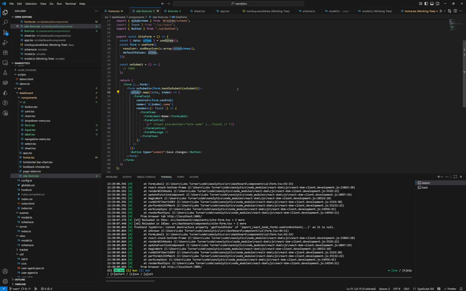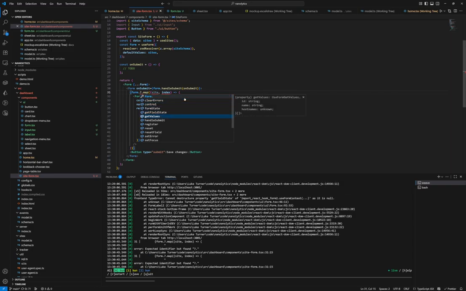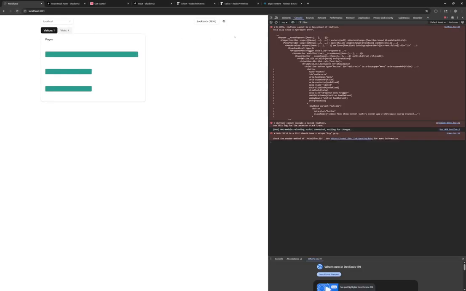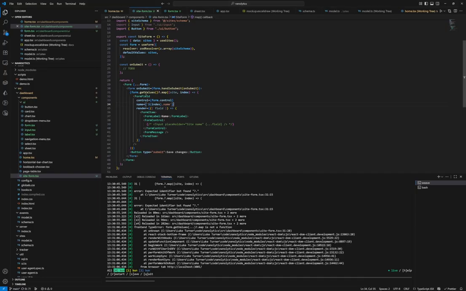Well, for one thing, this sites.map business is probably not actually going to work well. I feel like this is going to need to be mapping on the form data. Form dot get values dot map. Don't know if that'll fix it. It's not even a function. Why not? It should be returning an array of objects, right?